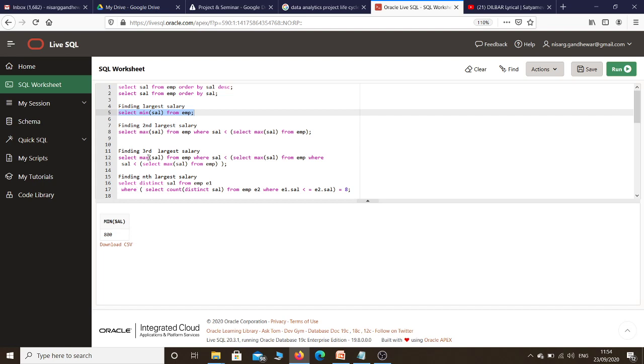Then somebody asks me to find the second lowest salary of an employee. So I simply nest this query, and instead of max I replace it with min. Let's check whether it returns the second lowest salary or not. In this case, instead of less than I need to use the greater than sign. Don't forget to use that, and just execute it. 950 is the second lowest salary.